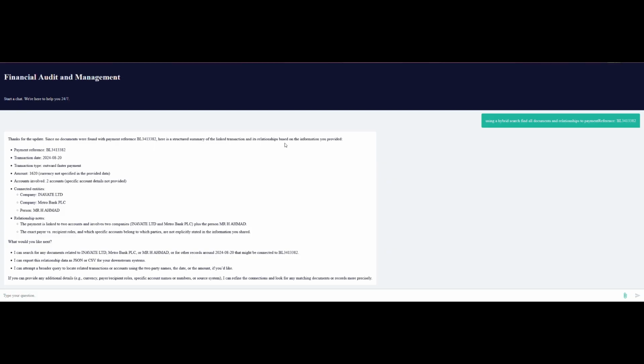So the search has returned information back. Now it says no documents were found with a payment reference. That is correct because it wasn't a document, but just a transaction node with a reference of a payment. So we were using that reference to then try and build a picture. So it was able to pick up the transaction date, where it says it was the 20th of August 2024.